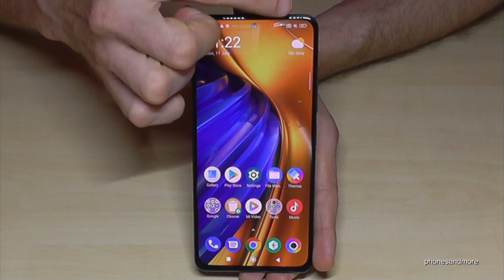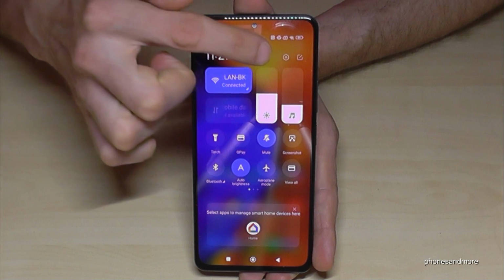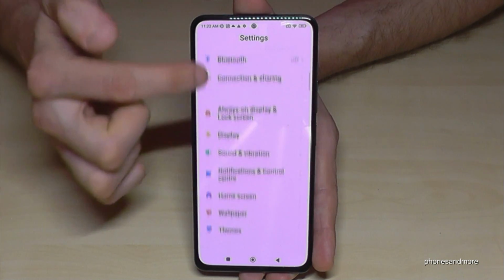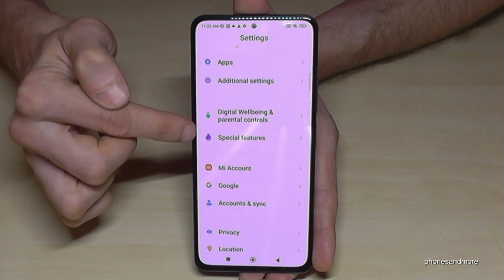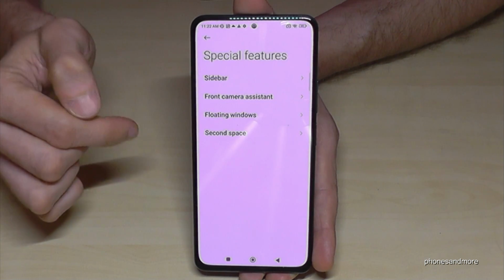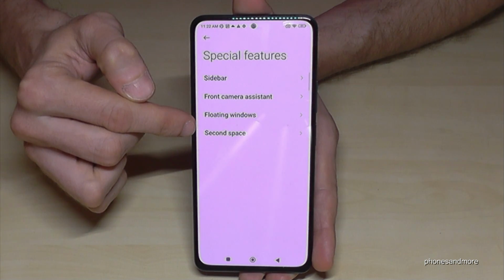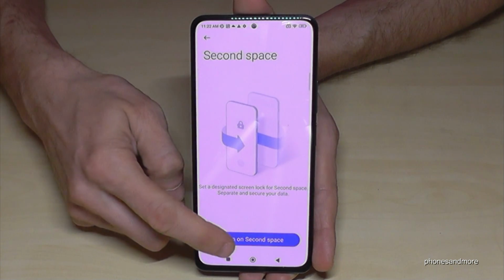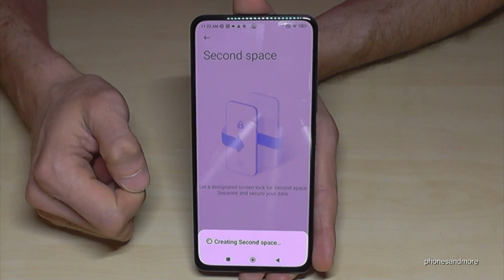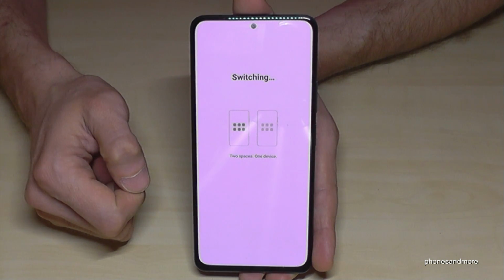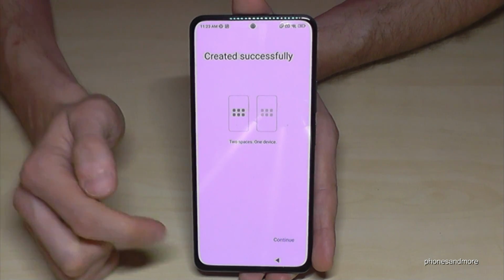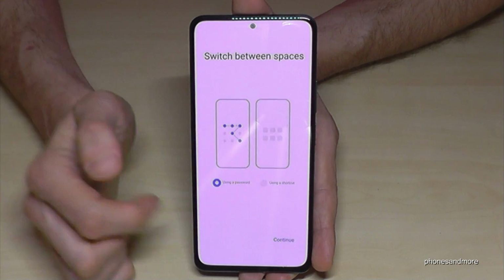For that, just scroll down right next to the camera, then go to the symbol for the settings. Then you need to scroll down to the point special features. It sounds already special, and then go to the point second space. Okay, turn on second space. Now it's creating the second space, and that means 2 spaces on 1 device. After, just go on continue.